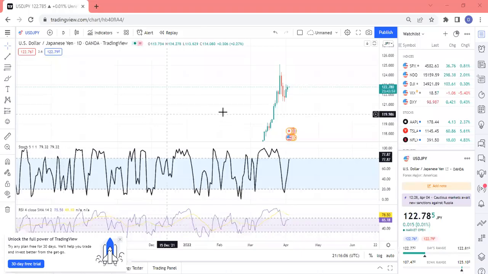Okay, so once you get to this chart, the first thing you want to do is follow my mouse. You will come to where you have this USDJPY. This is where you always change your currency pairs. You will change your currency pairs.